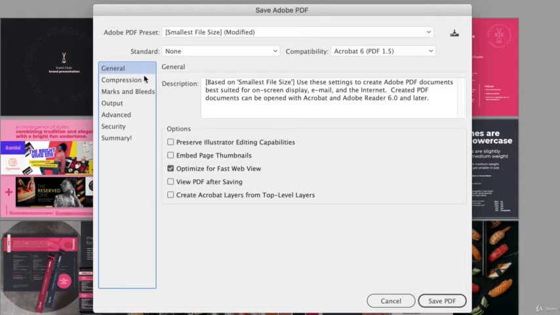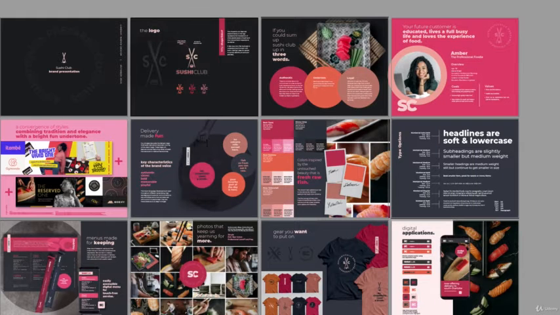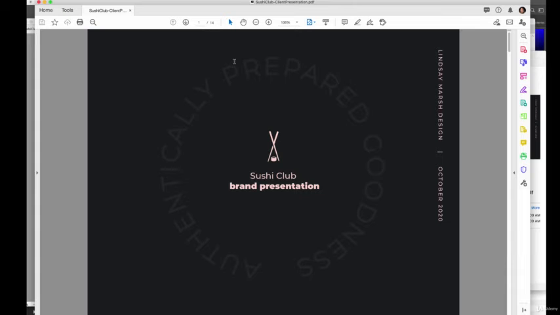So that's it. That's all I'm doing. And I'm going to optimize for fast web view because there's a good chance they're probably going to see it on the web. So I'm going to click OK. And this is our presentation in the end. Here is our presentation in PDF form.